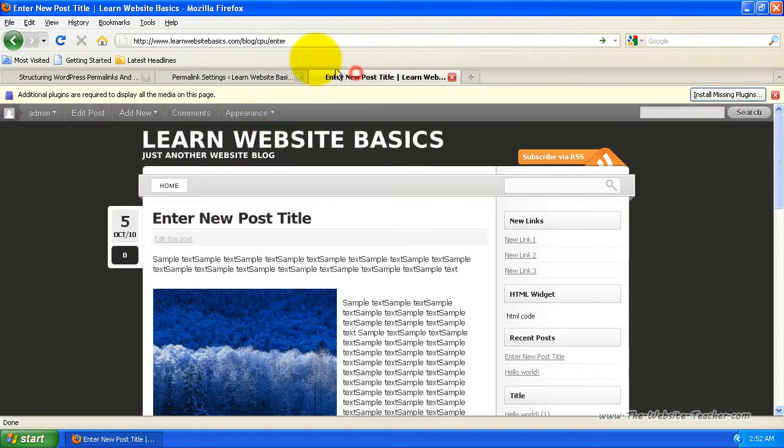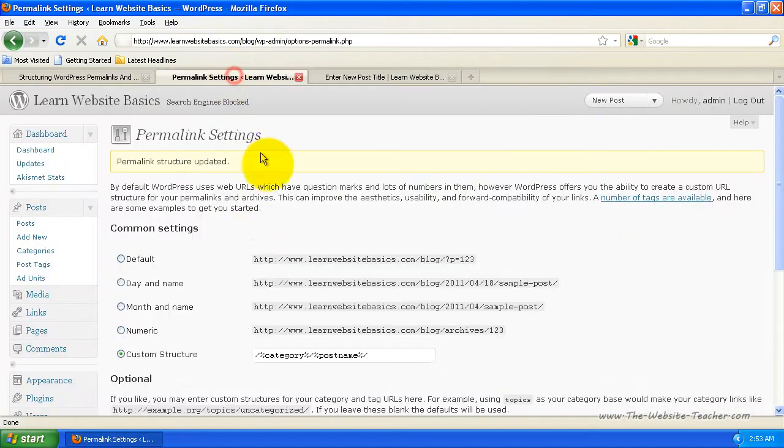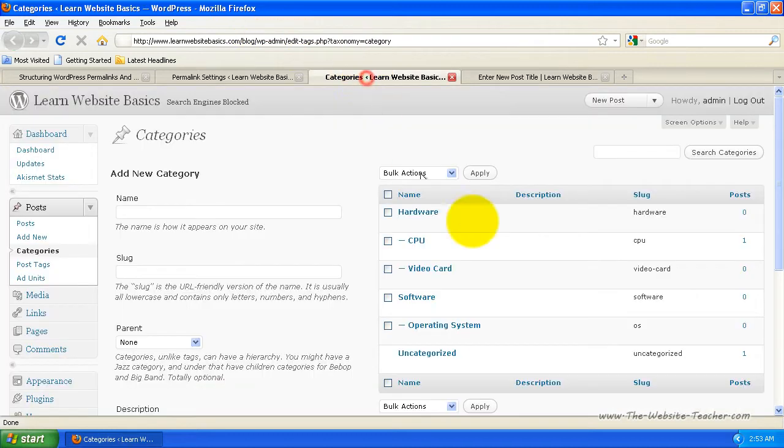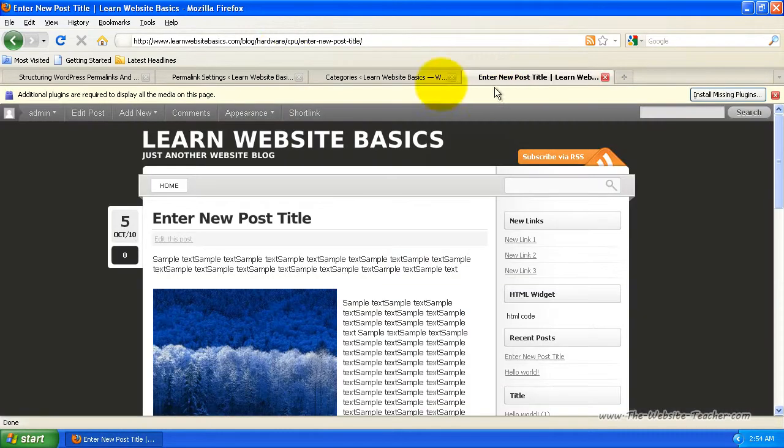Okay, so that's saved. Now let's see what happens if we click on this link again to reload the post. Now you'll see the post, instead of saying P equals 5, now says hardware /CPU/ enter new post title, which was the post title. Now you'll notice there's two here where category was written. There's hardware and CPU. Now if you come back to my site here and look at categories for posts, you'll notice that CPU is actually a subcategory to the hardware. So you see that the hardware is the main category and then it's a subcategory of CPU. And you can see this URL is much better than just P equals 5.